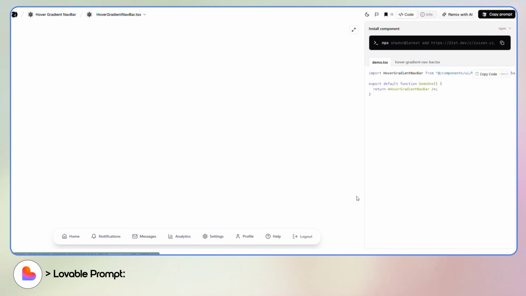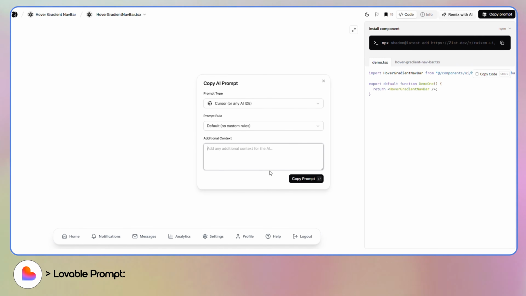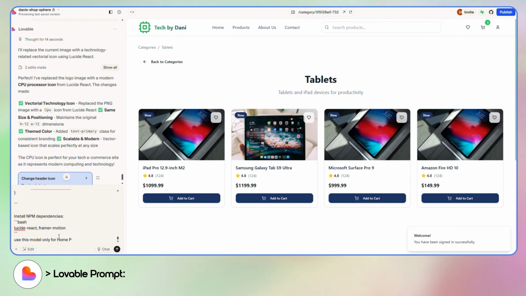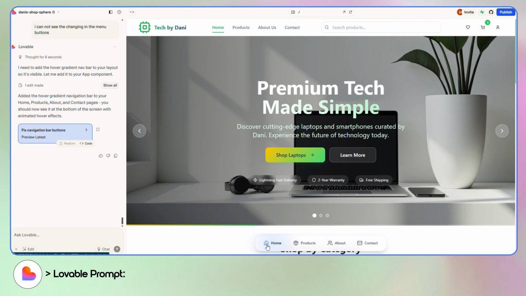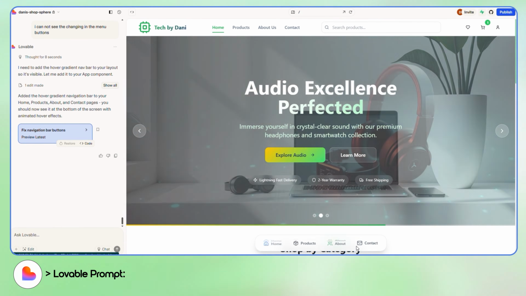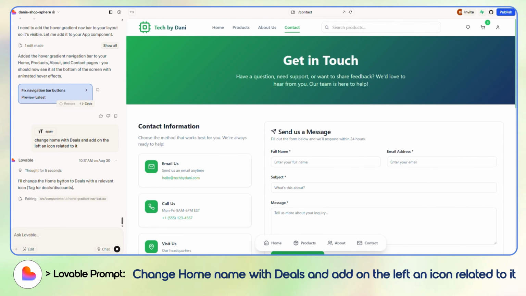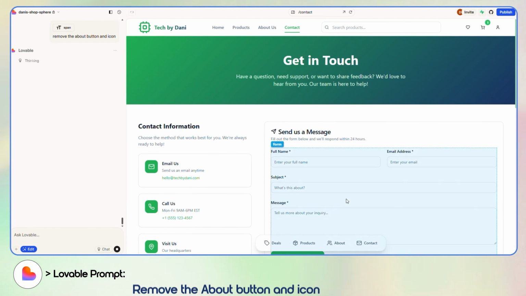Once you are okay with this design, at the top right, copy the prompt. At prompt, type hit Lovable and copy prompt into Lovable prompt. And this is our menu. Nice. I want to change the home name for the button into Deals, and I want to remove the About button. 3 buttons are enough.